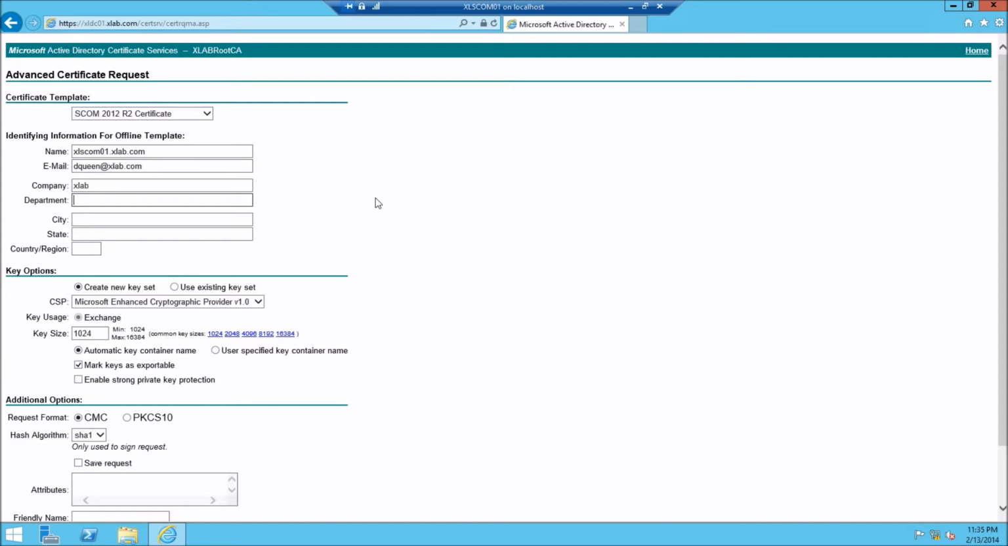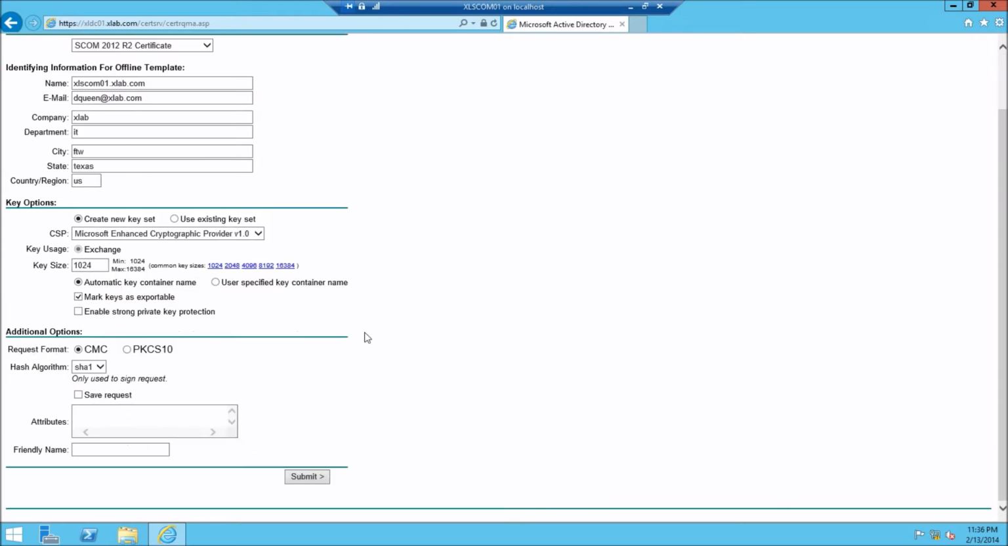Company. I fill all this stuff out. You can put the key size whatever you want. The minimum has to be 1024. Higher security means higher overhead to process the key, but it's whatever your organization needs. Make sure mark keys as exportable is checked. And under friendly name, I'm going to use the fully qualified domain name again, xlscom01.xlab.com. Submit, and we're going to wait for the response.